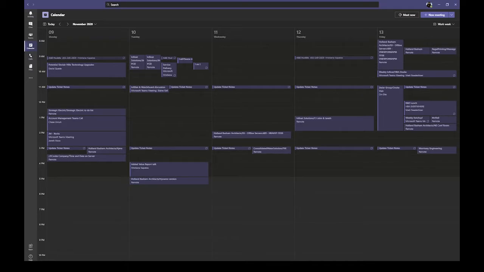I'm going to go ahead and join a meeting. So I'm going to go to my calendar. I'm going to click on my Teams meeting and say join. I can also do this from my Outlook calendar if I desired.